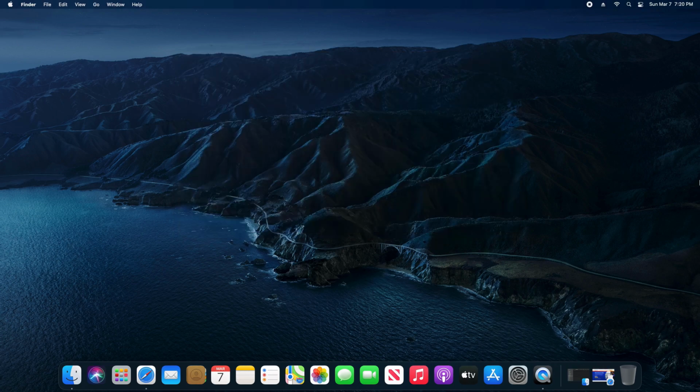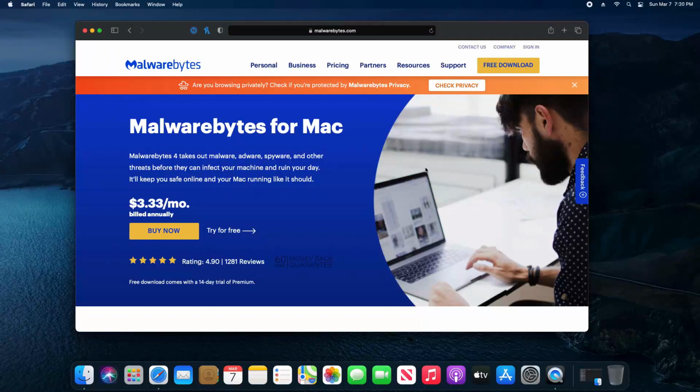For step number 2, we need to run an anti-malware scan, and so if you go down to the notes down in the video description, next to step 2, there is a link there. Just go ahead and click on it and it will open up this page.